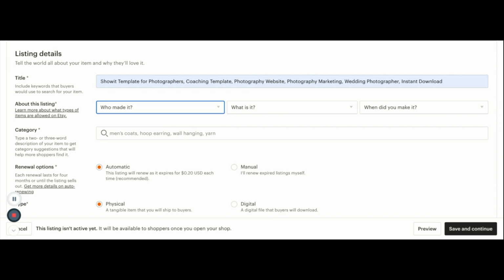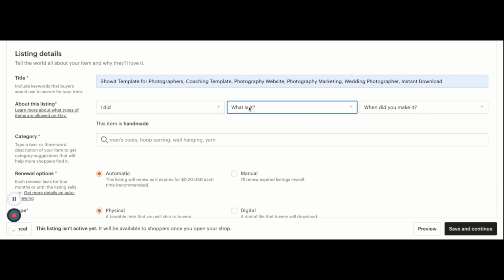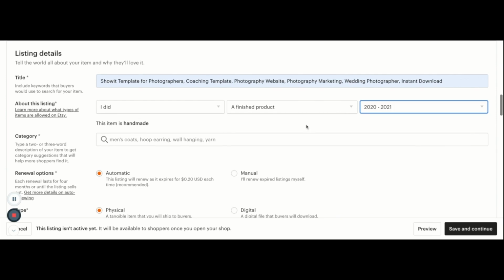So who made it? I did. What is it? A finished product. When did you make it? And you can either do made to order or I always just do 2020 to 2021.